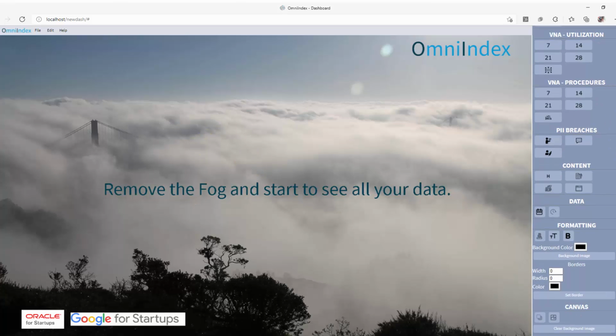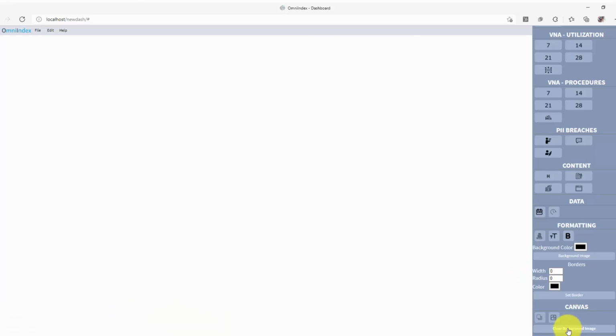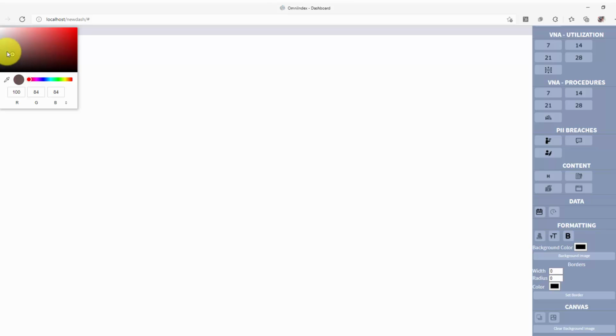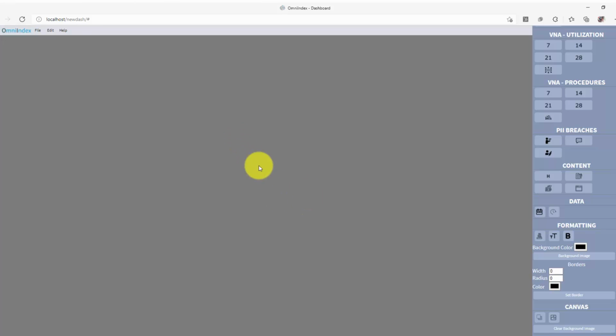So, the first thing I'm going to do is remove the background image, which is here for our internal use. So, clear that and change its color. Okay, so that's the background sorted, ready for us to go in.